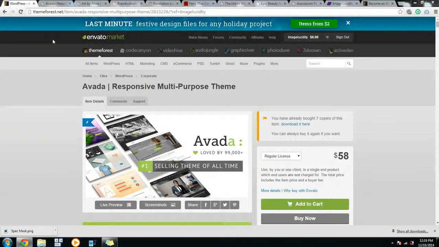Today we're going to be reviewing the Avada theme for WordPress. So without further ado, let me just show you guys a few quick examples of what I've built with Avada, and then I'll talk a little bit about the benefit of Avada, and then show you guys behind the scenes in the dashboard, all the different plugins it comes with, and how easy it is to use.